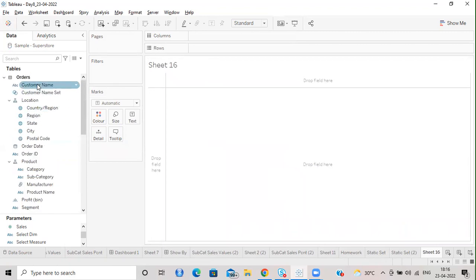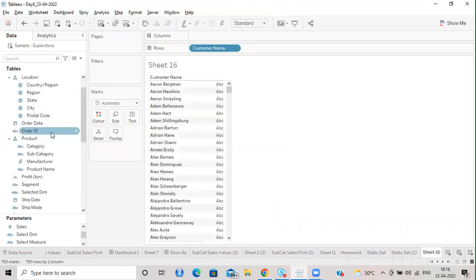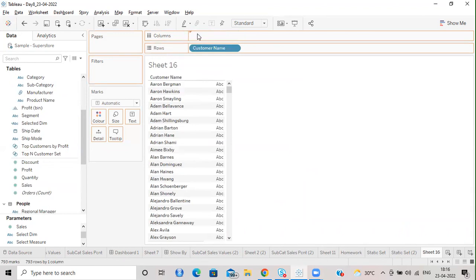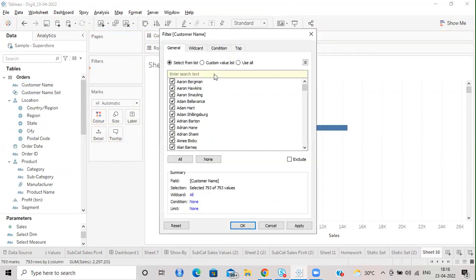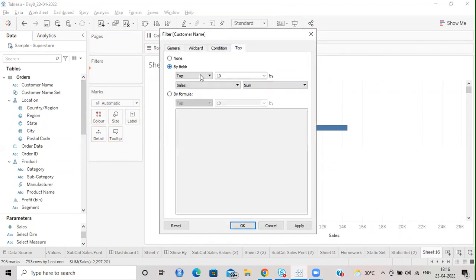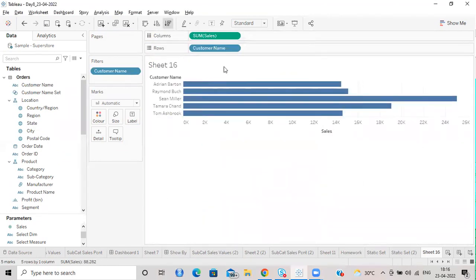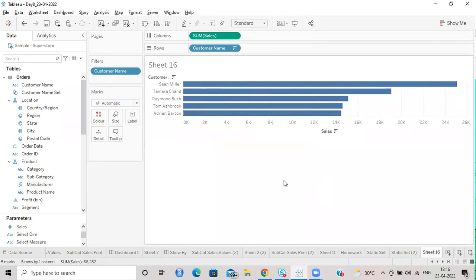Normally people will do like this: they'll put customer name and sales, and then they'll go here to the customer name and do a top. They'll select, okay, I'll say 5, and now this is fine. Now interview will ask you, how can I bring in bottom 5 also?